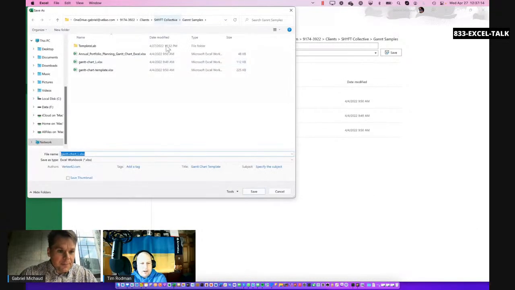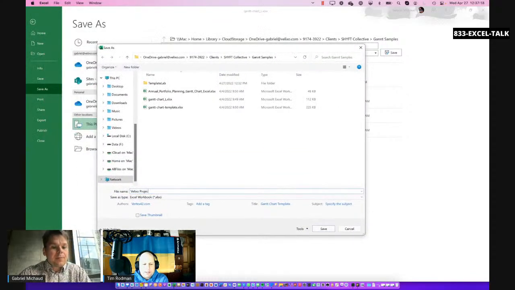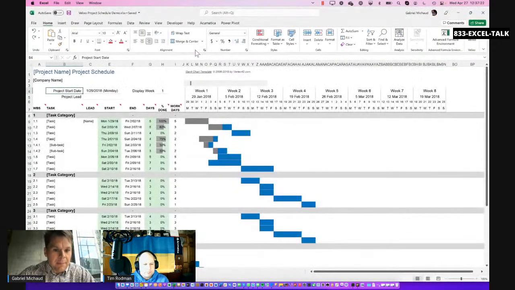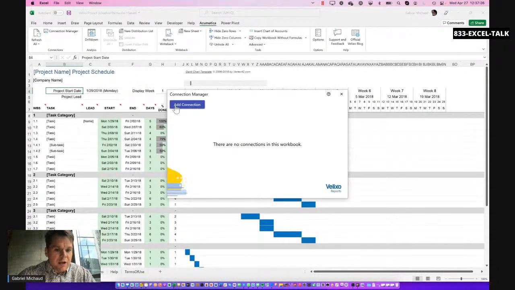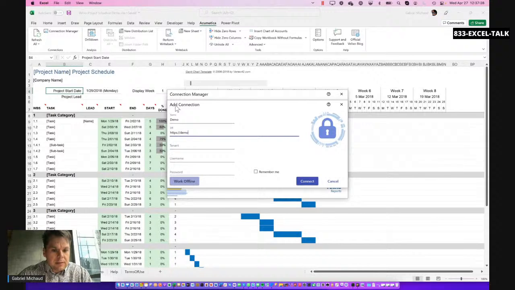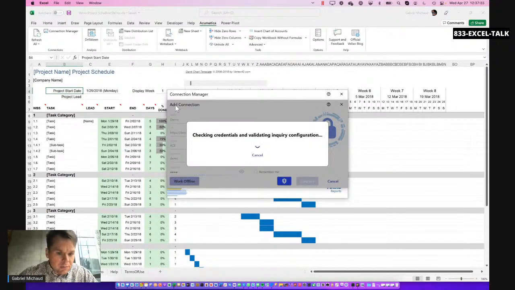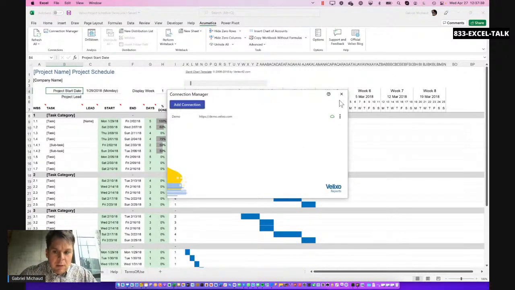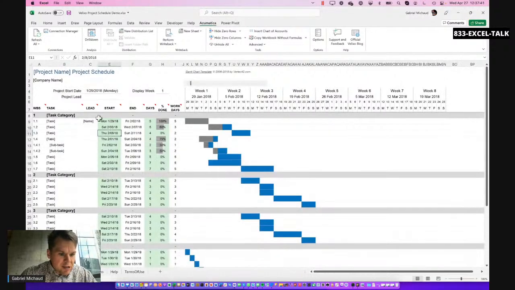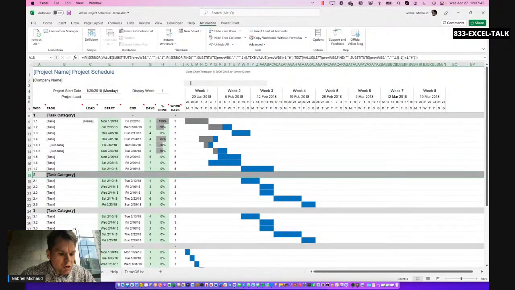So I think your scenario here is that you're just scheduling tasks on one project. This is the type of company that would have larger, more complicated projects, right? Yeah. I will save this under a different name, and I will add my Velixo connection right away. Okay. Ace, demo. I will actually make it work for multiple projects at once, but we can just focus on one.